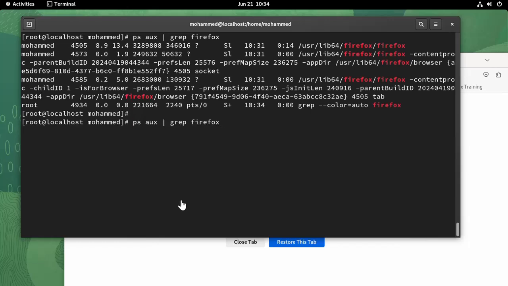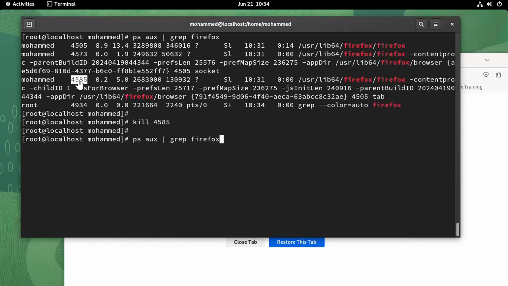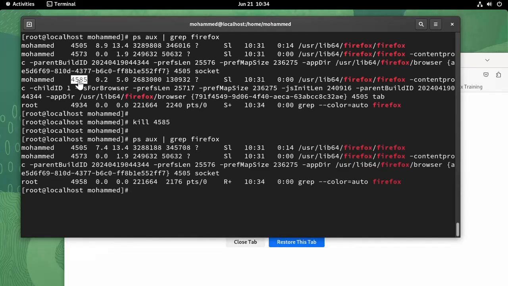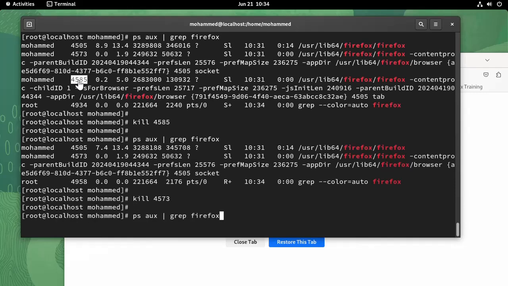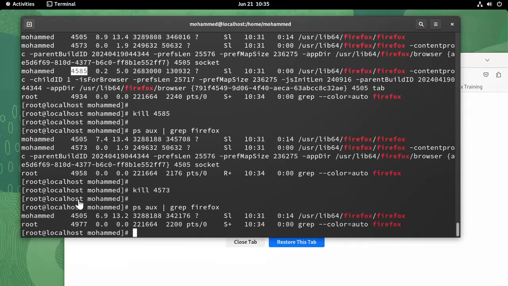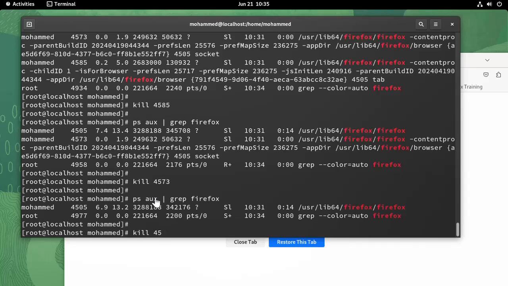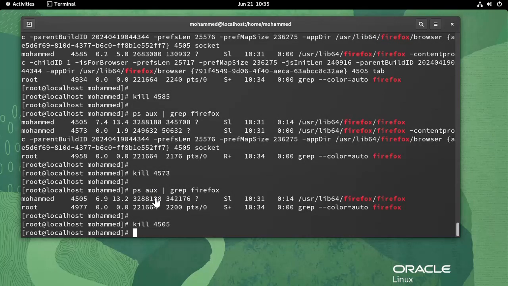So let's do kill this one, 4585. Okay, if I do ps again, 4585 disappeared. Now if I do 4573, okay, and then grep again, I have only 4505. Okay, let's do 4505. Okay, it's closed.